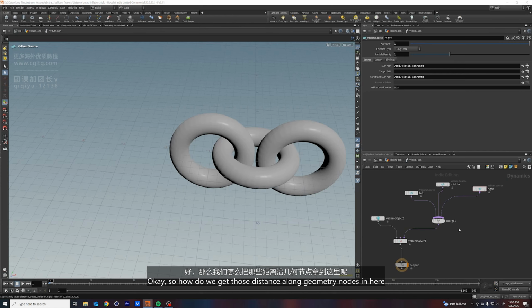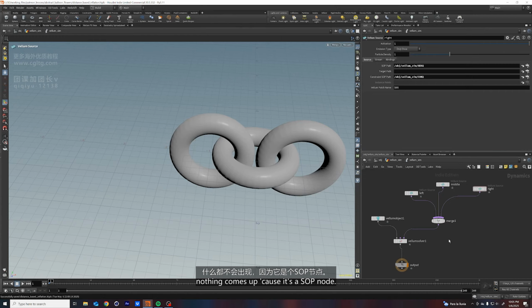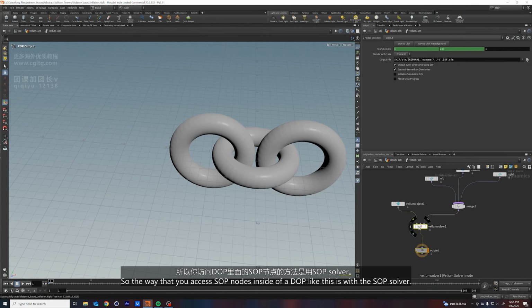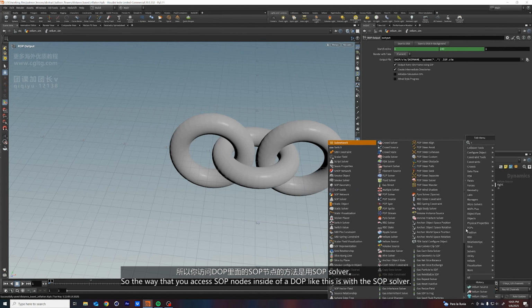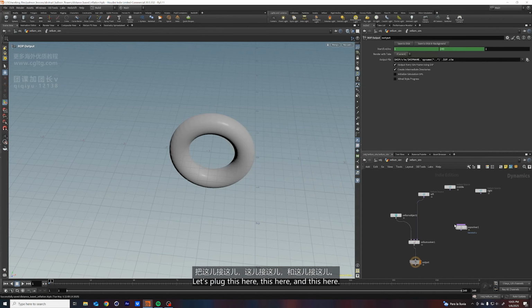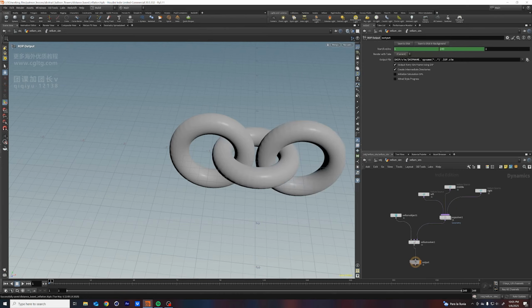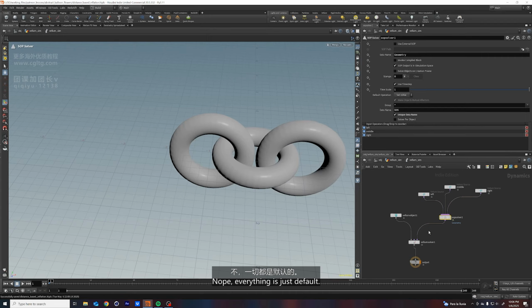Okay, so how do we get those distance along geometry nodes in here? If I type distance along geometry, nothing comes up because it's a SOP node. So the way that you access SOP nodes inside of a DOP like this is with the SOP solver. Okay, and let's get rid of this merge. Let's plug this here, and this here. Is there anything else I need to do on this? Nope, everything is default. So just dive in.